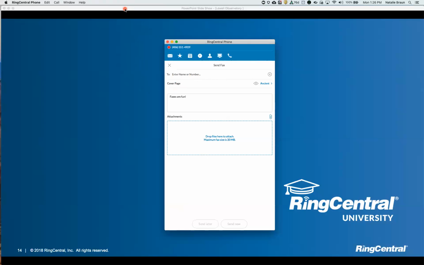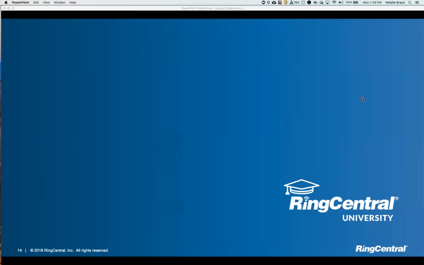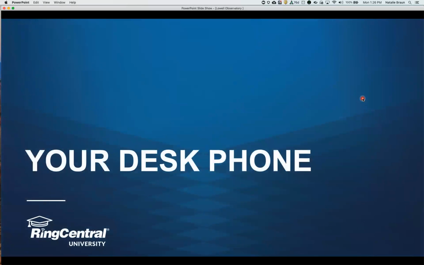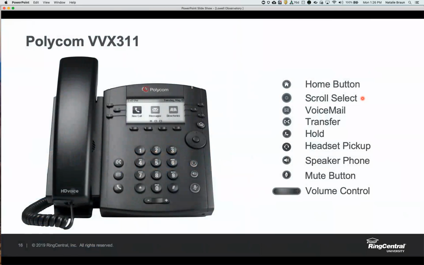Perfect. So let's go ahead then, and we're going to jump into talking about that Polycom VVX311 here. This is going to be the opposite of what we were just looking at. That was our soft phone, so software based on your computer or mobile app. Now this is going to be focusing on the physical desk phone, so your hardware. I know the name VVX311 probably doesn't ring a bell or go into any context here, but it really just is the model of the phone. We're going to be covering the basics of this device and just the lay of the land.